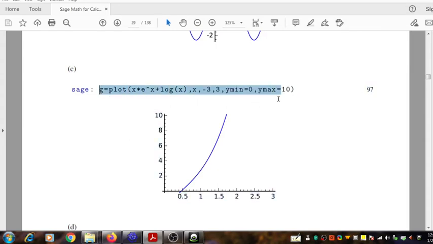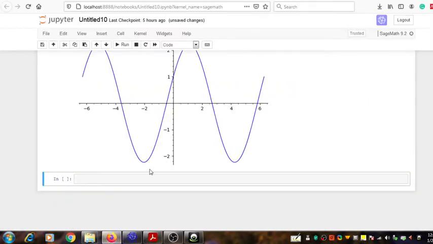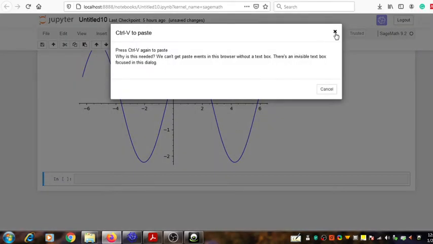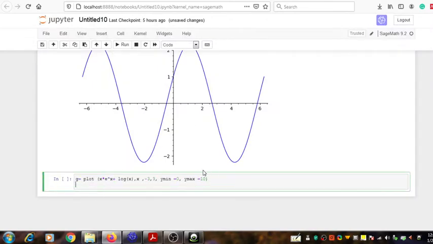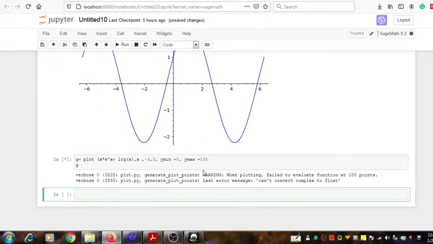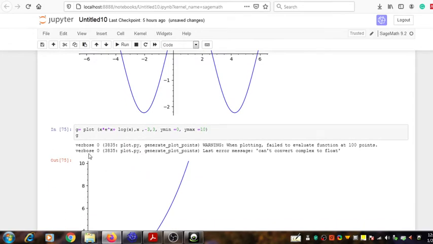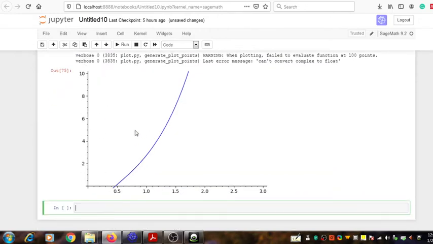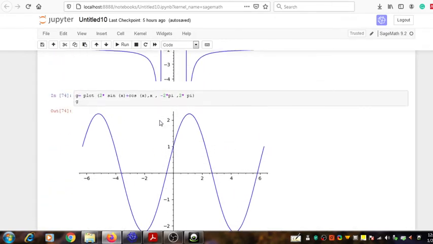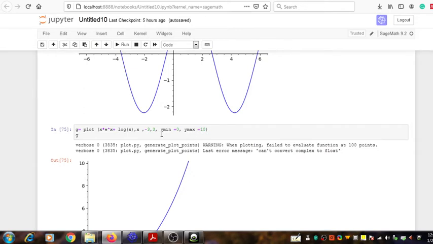The last function can be plotted using that command. Okay, and the output is there. You can see that the output is displayed along the y-axis from y equal to 0 to y equal to 10, because the maximum y limit is given as 10 and the minimum y limit is 0.